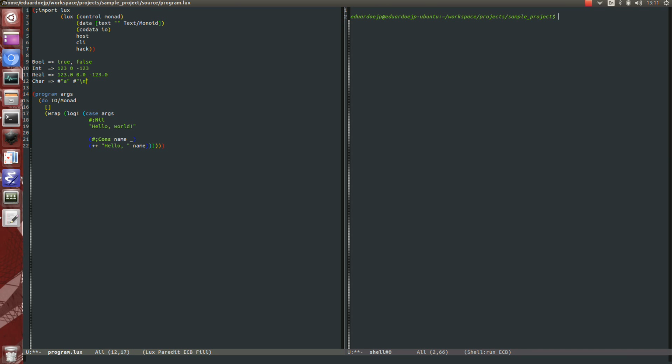So the 5 primitive types that Lux provides are bools, which look like your traditional Boolean values, true and false. You have int, which are just your numbers, very simple. You have real, which are what most other languages call floats or doubles. Then you have chars, which are your regular characters.